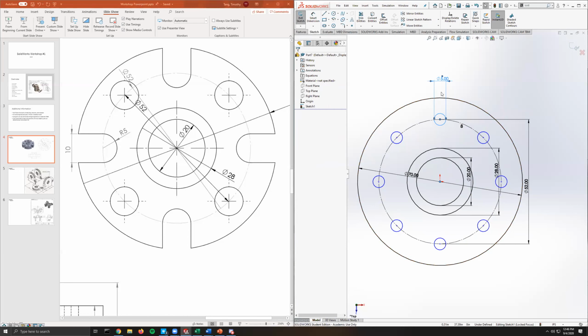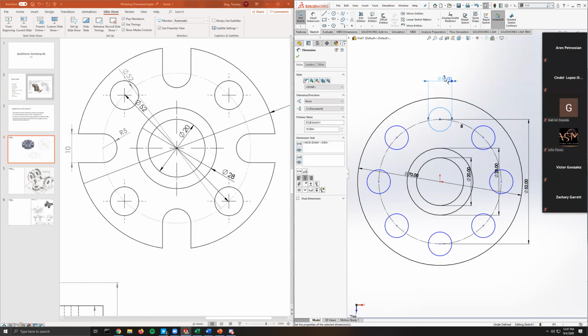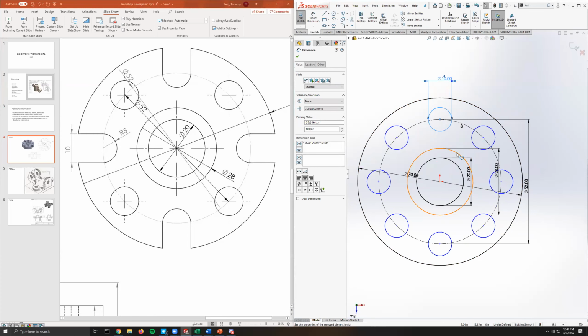Oh, actually I messed up. The radius is 5, but this is in diameter, so this is actually 10. Yeah. Okay.